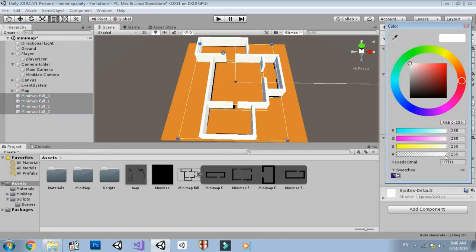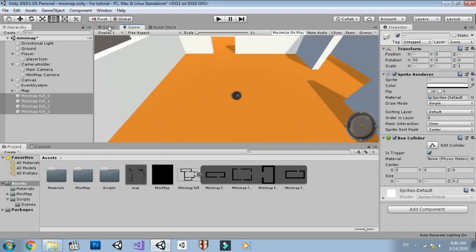So now we'll go out of the project settings, and we will just disable our sprite renderers by decreasing the alpha value to 0, so that they are not shown in the minimap, and we are going to show them when the player enters them, as we have seen in the first part of the video.